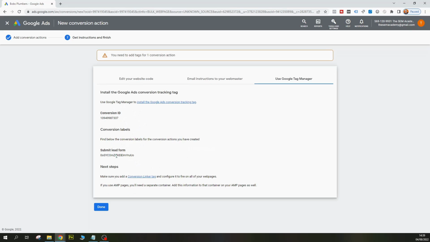So we're going to need this information. Keep this saved somewhere. But what we're going to do now is, now we've generated this conversion, we're going to use the Google Tag Manager to actually deploy this conversion action.